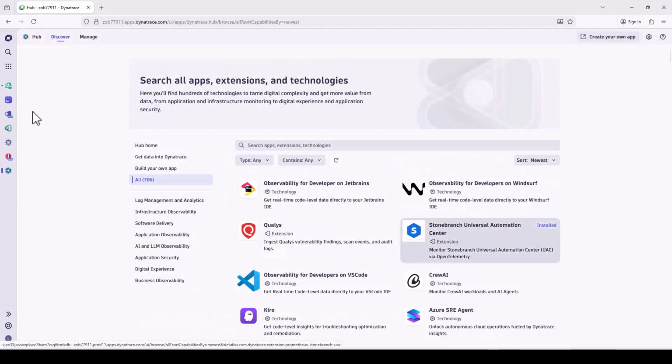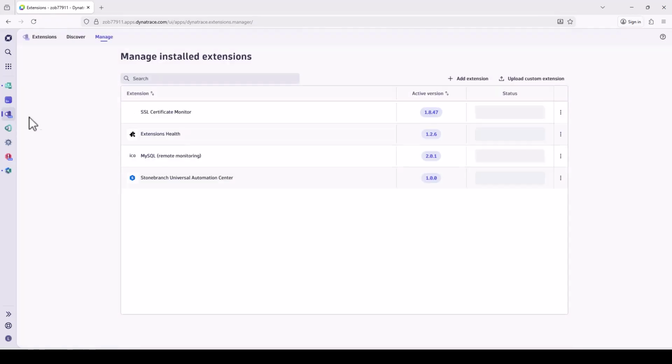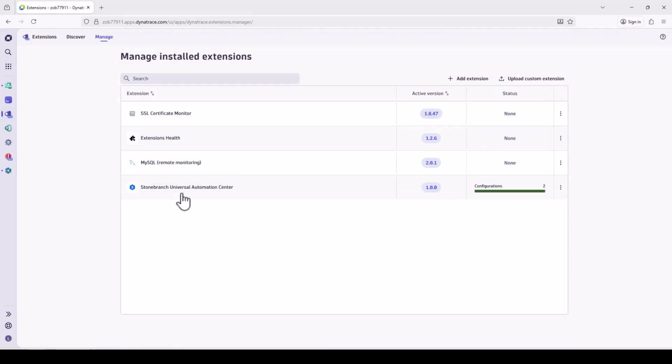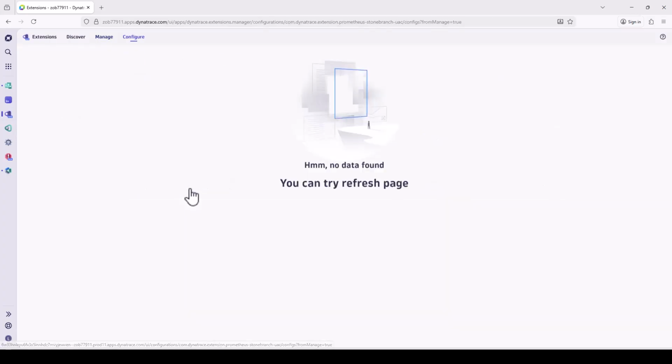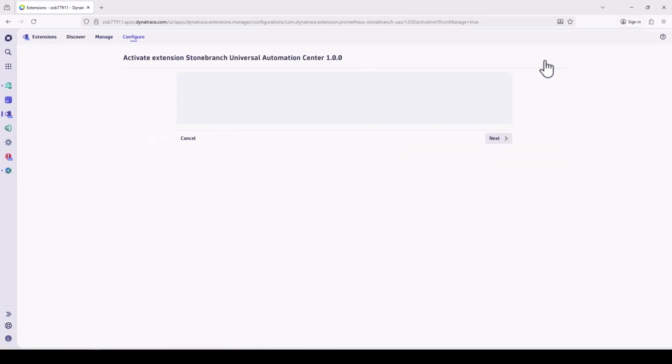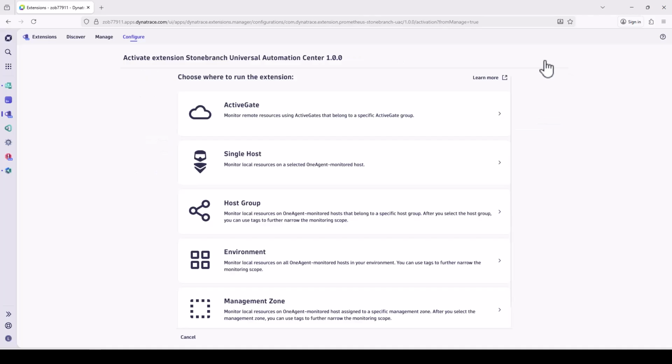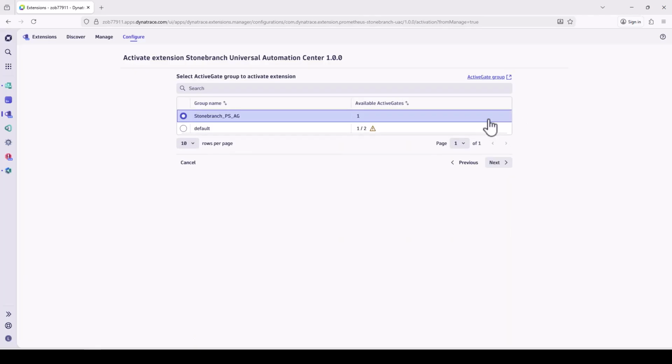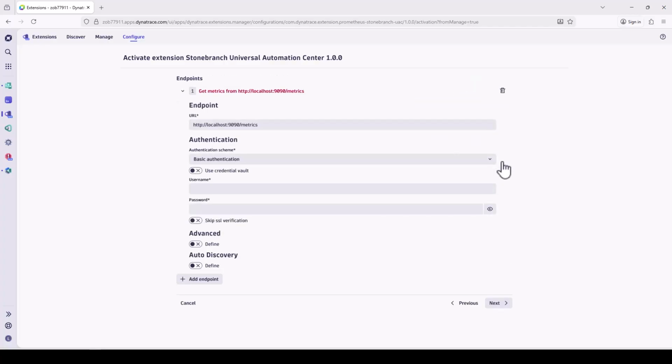As a prerequisite, it is required that there is a user with sufficient permission available to reach the controller Prometheus endpoint. For the configuration, we will deploy the extension on a Dynatrace ActiveGate. We will add a configuration, choose ActiveGate, and after choosing our ActiveGate, we need to give a Prometheus endpoint of a controller we want to observe.